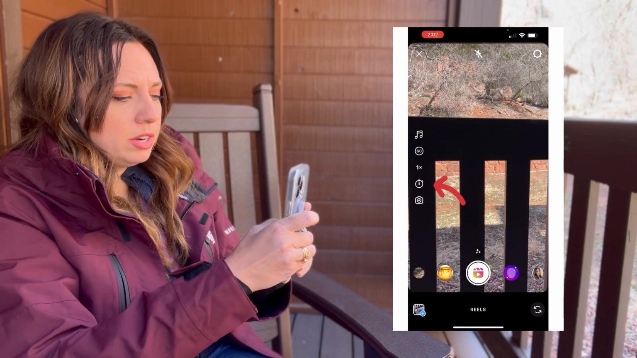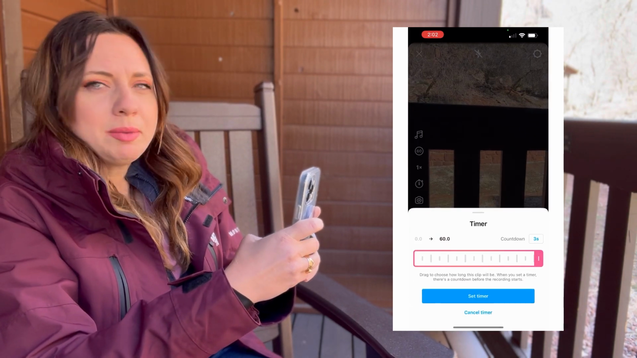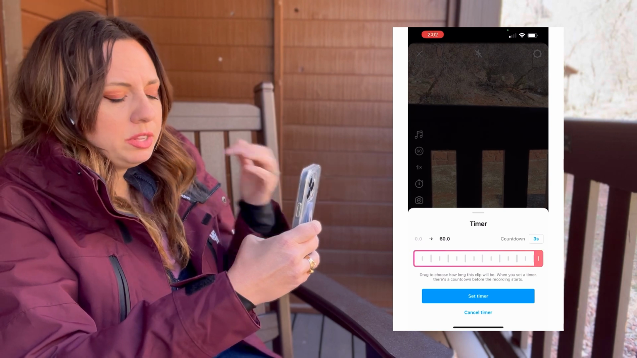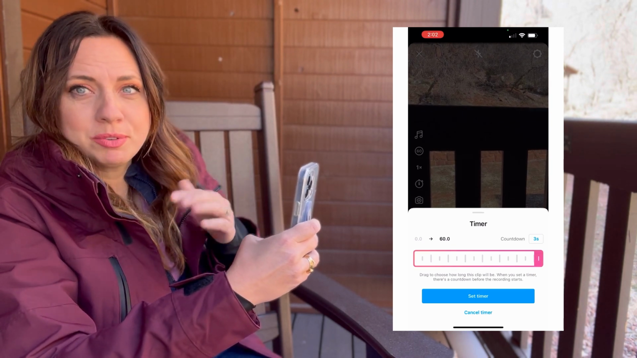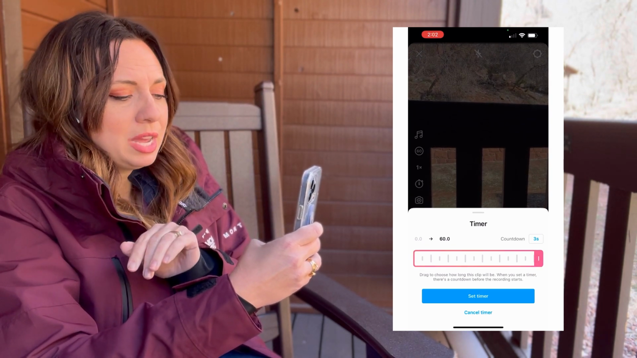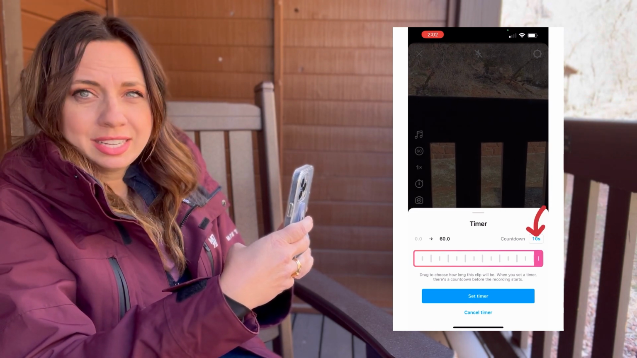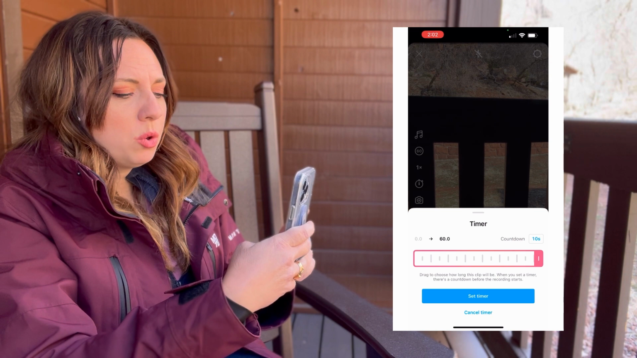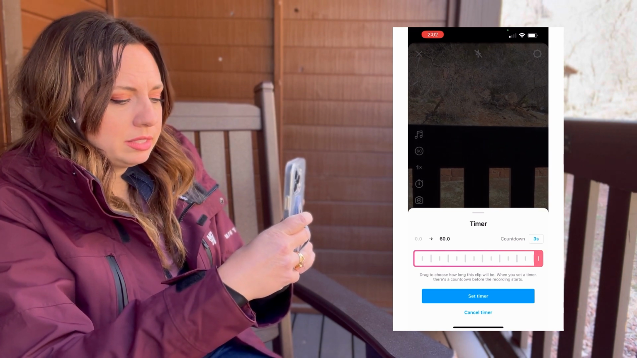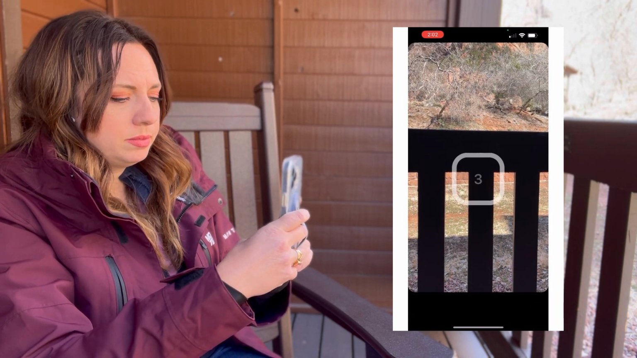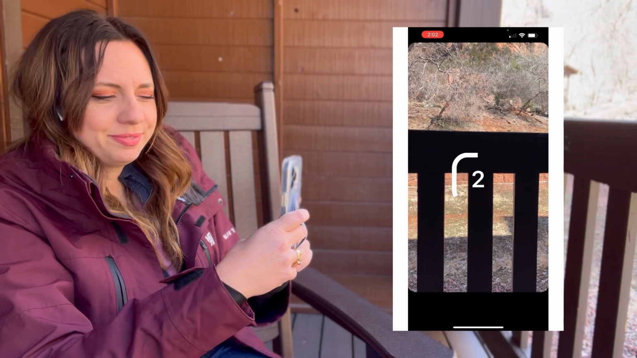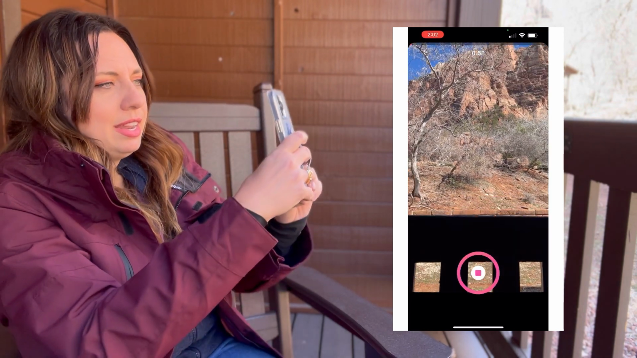Next we have our timer. So our timer is when you're videoing and you want some time to get into the frame before you push go. You can click that 3S and it'll turn to 10 seconds if you need more time to get there, or you can do the 3 seconds and it'll go like this. And now we're recording.